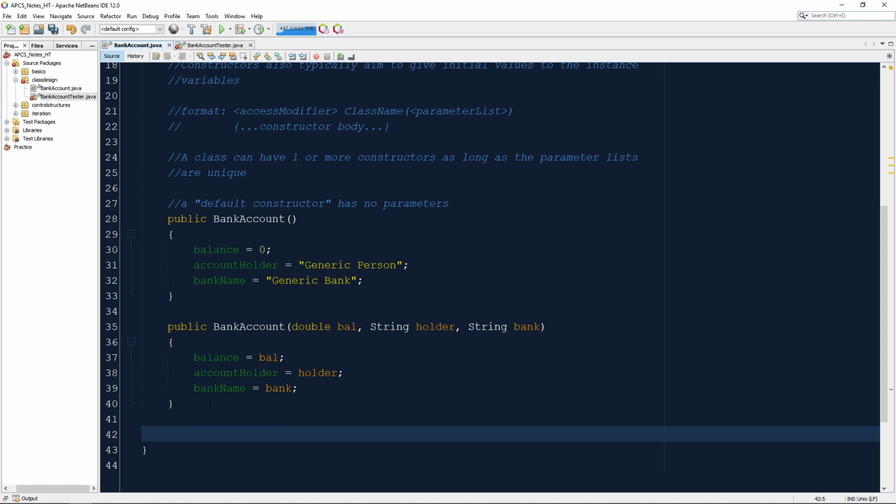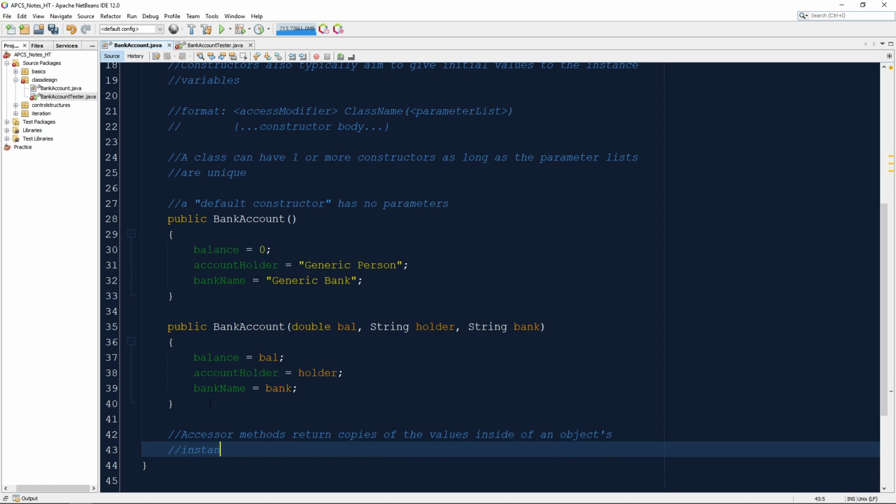So now, just for the sake of being aware of the differences, we're going to categorize some of the methods that we write into 2 broad categories. We'll call them accessors and mutators. Accessors, their only real purpose is to give us a copy of the content of instance variables. So let's go ahead and write that. Accessor methods return copies of the values inside of an object's instance variables.